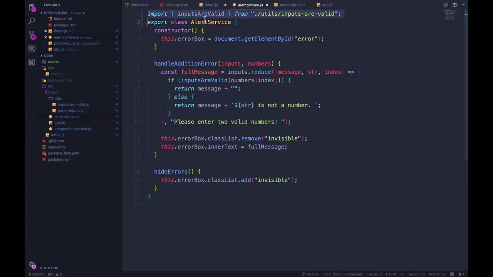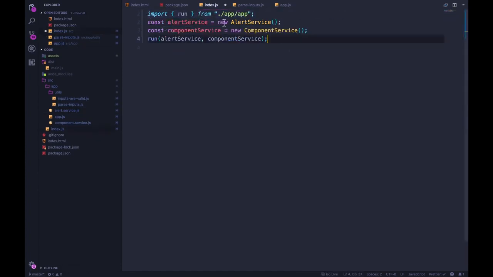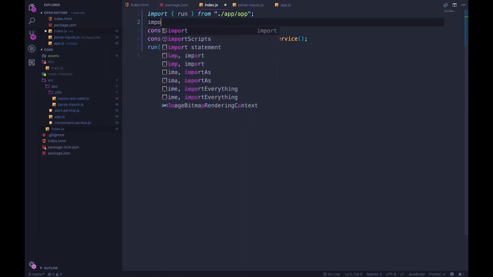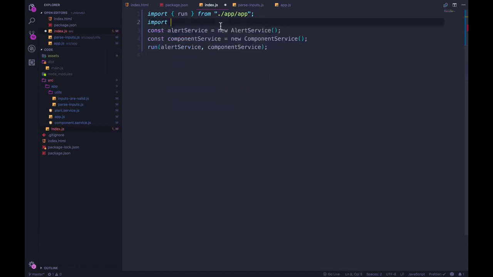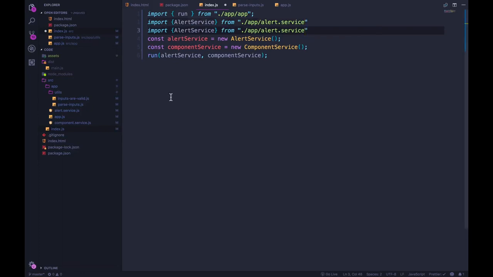We need to import inputs are valid because we're using it in this file. Same thing here. If we're trying to instantiate a new alert service, we need to make it very clear we need it. This is going to tell Webpack we need to make sure alert service has loaded before we can actually create one and pass it into run. So import alert service from app/alert.service, and then I'll duplicate this. And this other one is component service from app/component.service.